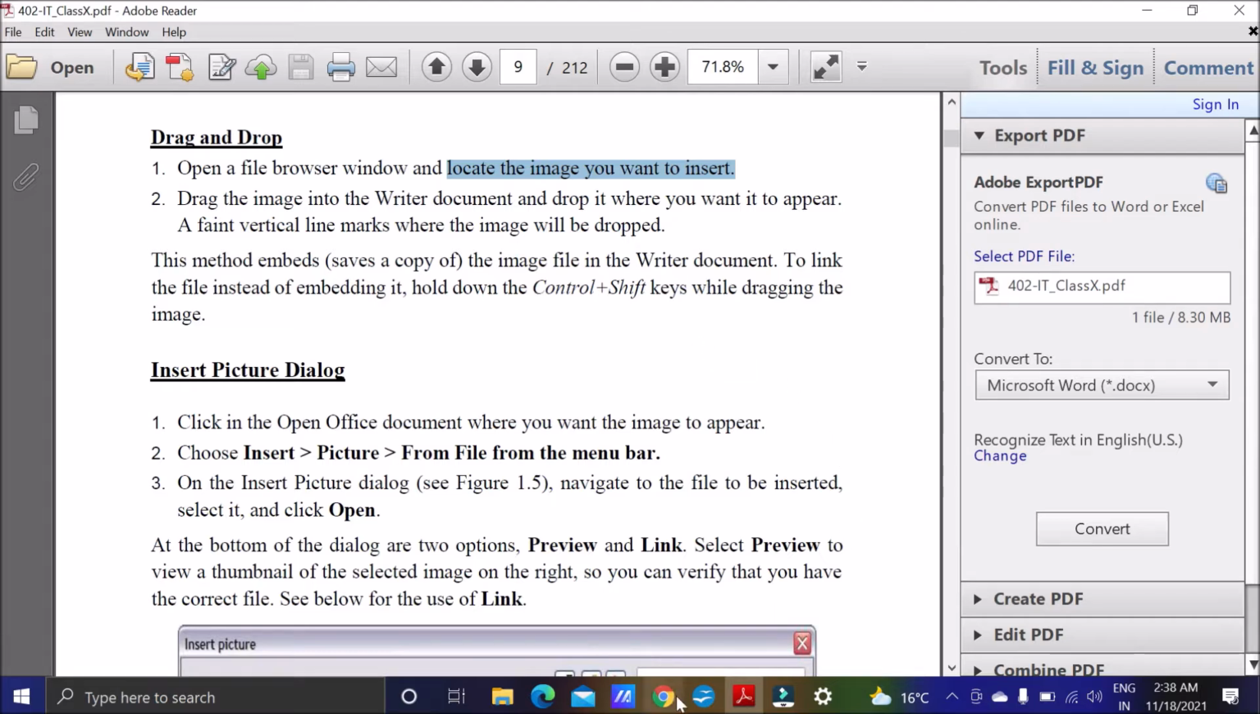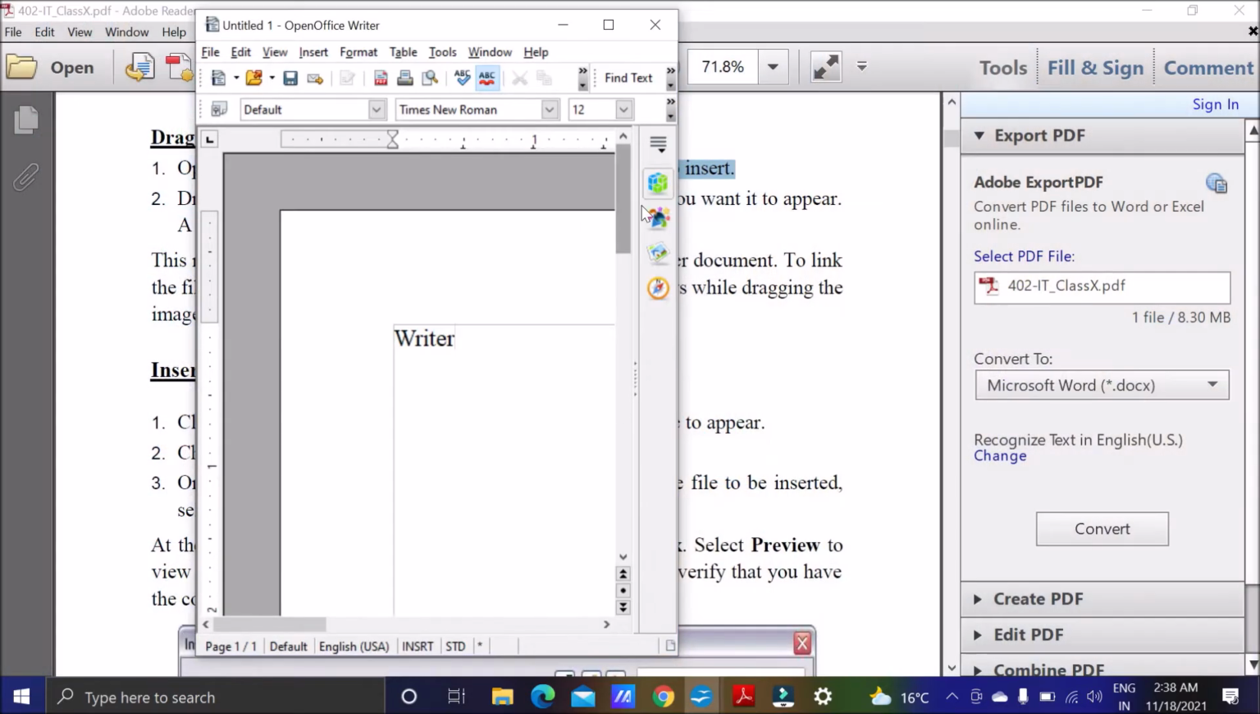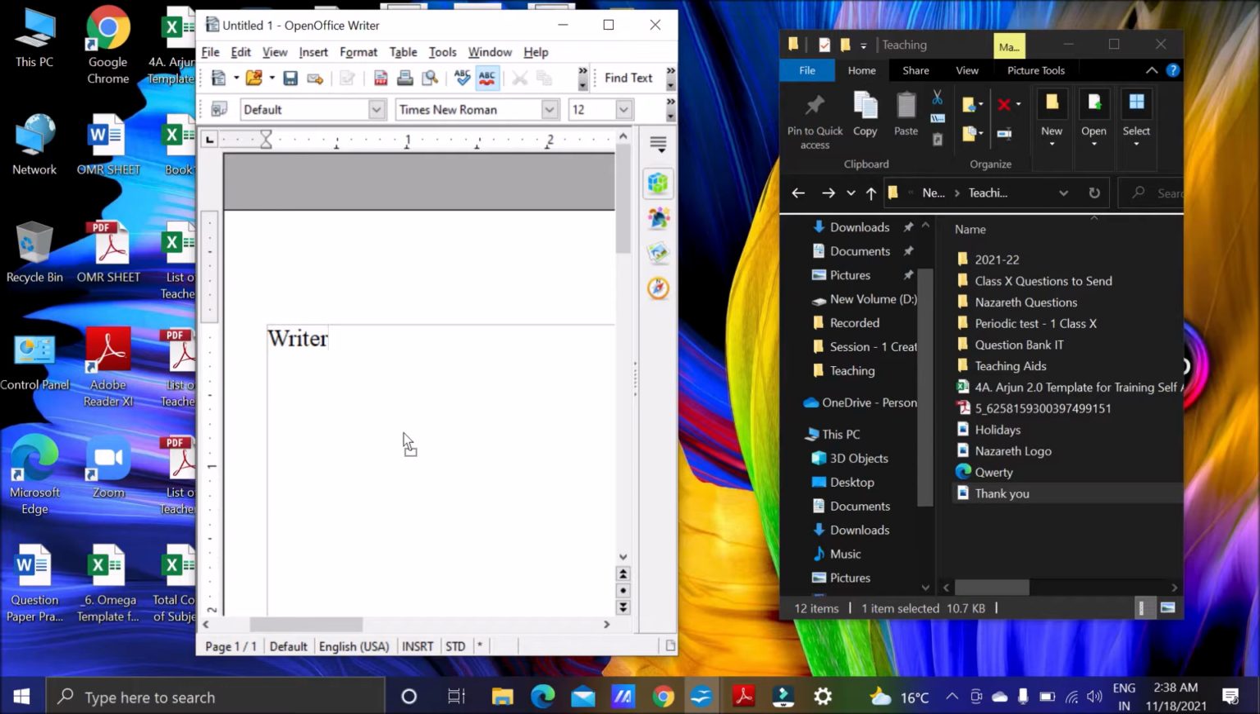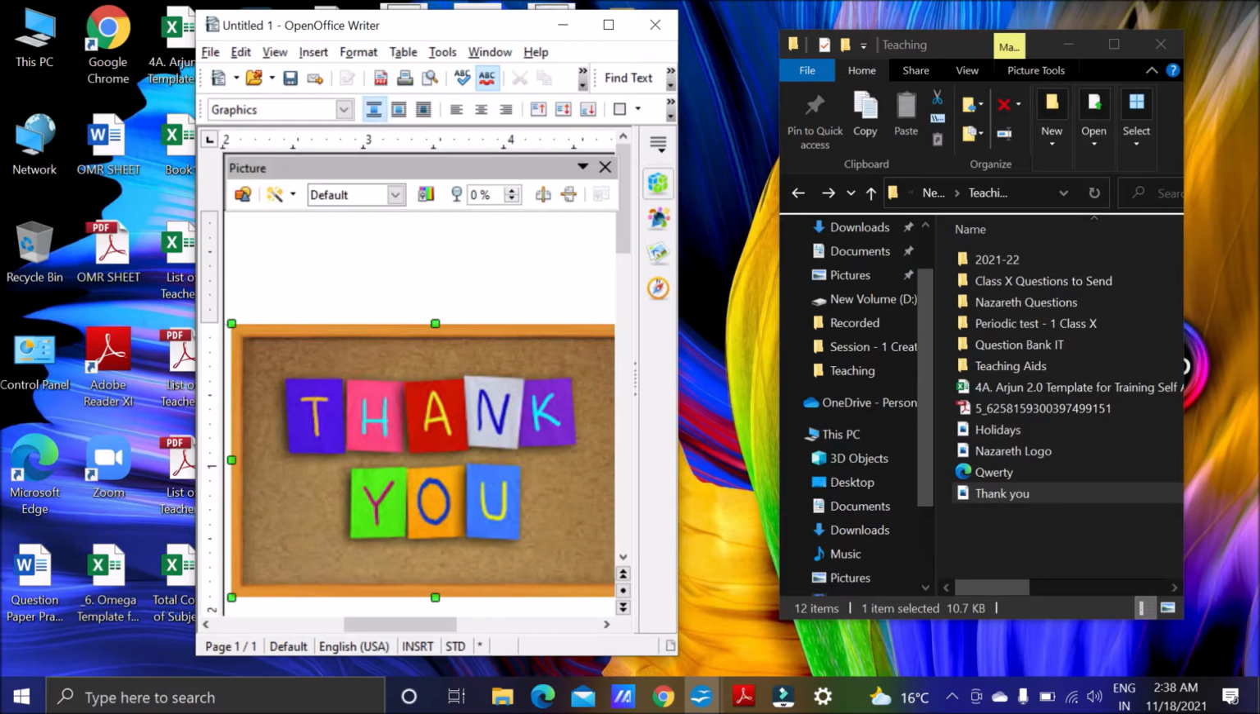So let's do this. I will open this file and this one is also open. I will just drag and drop. Here you can see a rectangle that is showing where the image is going to be inserted, and this is the line in Writer. Okay, so I ended here. Wherever I want I can put the image. The image will get copied.